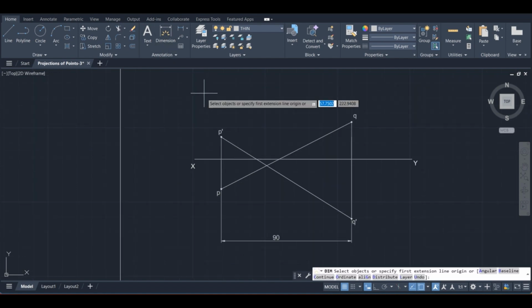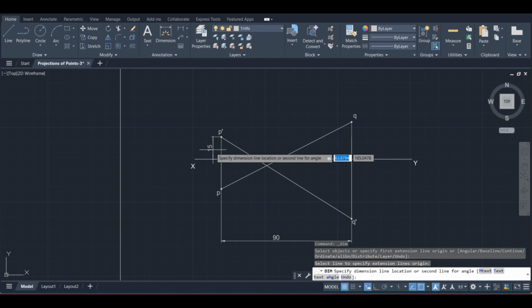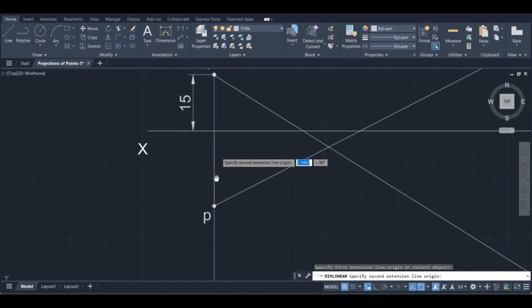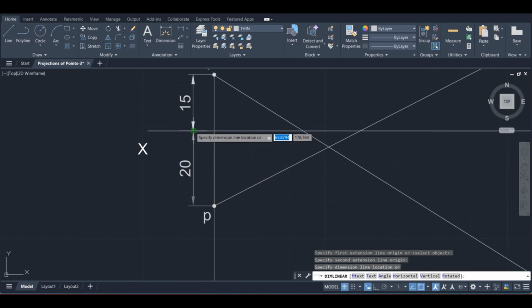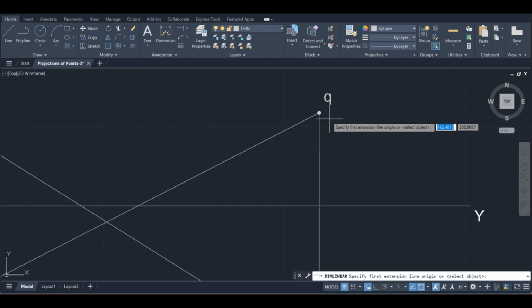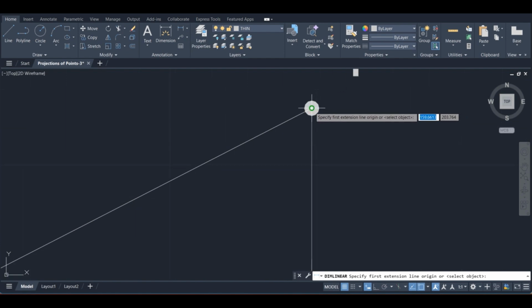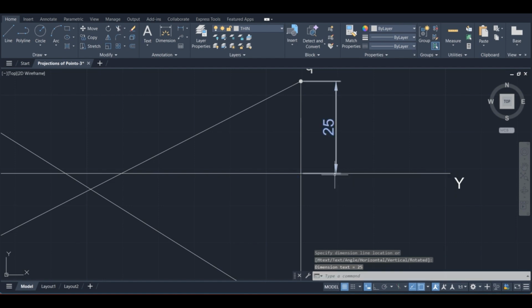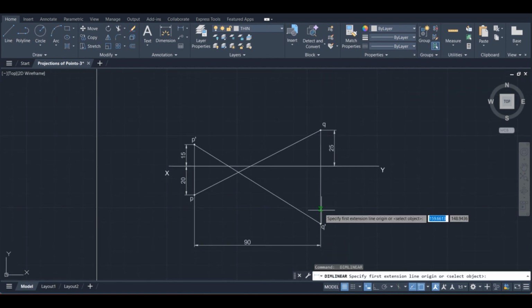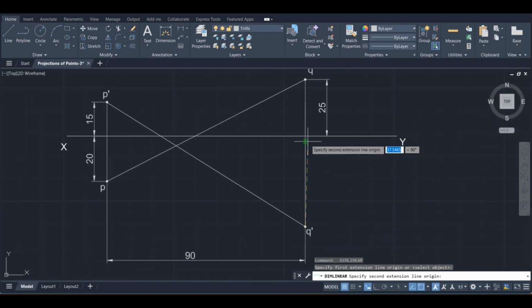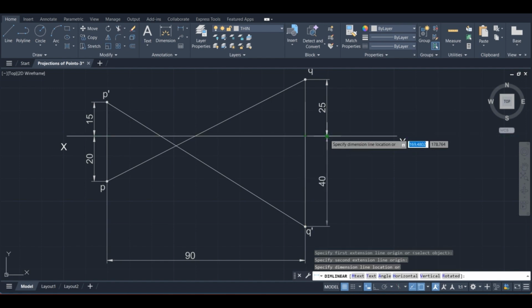Select the dimension. This line 15 mm, the point P distance. In top view is 20 mm. Also point Q distance in top view is 25 mm and point Q front view distance is 40 mm. Right.